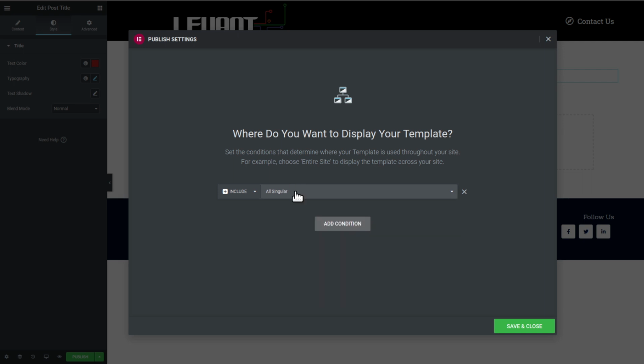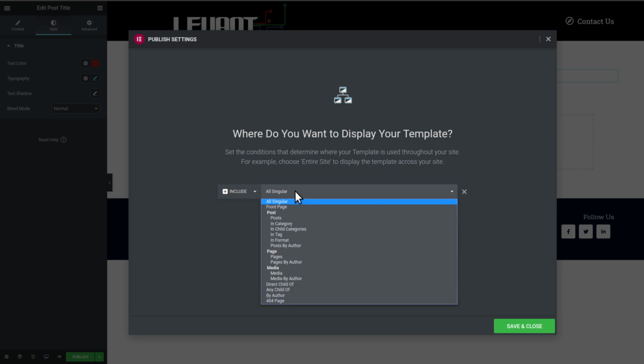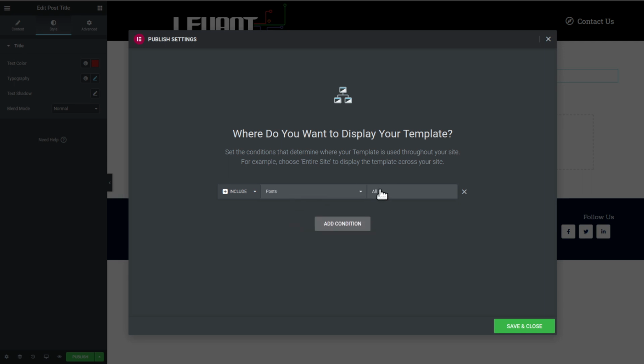If you choose all singular, it will show on the pages, on your home page, it will show everywhere basically, and you don't want that. You want it to be specifically your news, your blog post. So let's click that, and yes, in all blog posts, not specific. So I will say save and close.